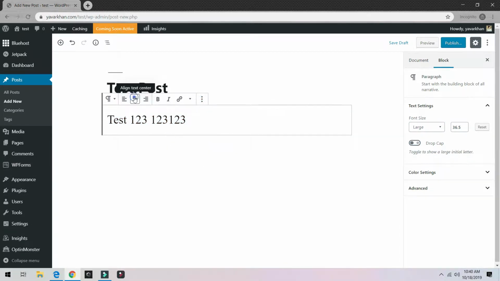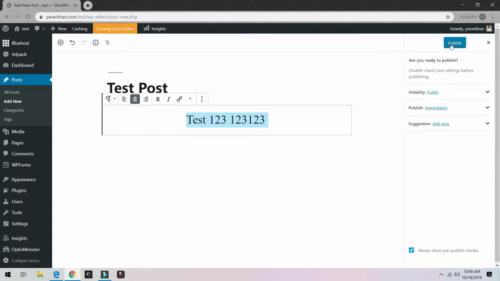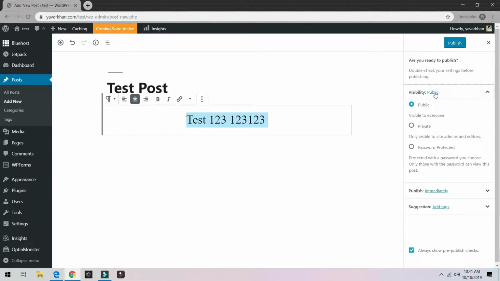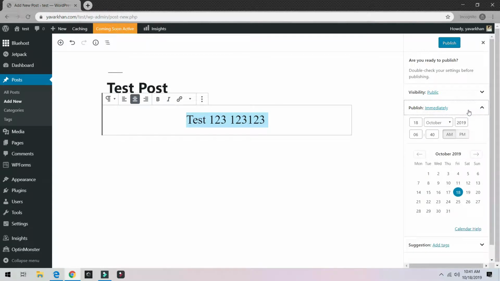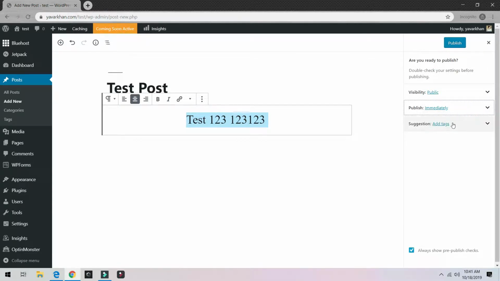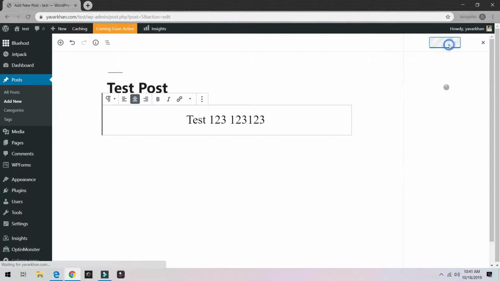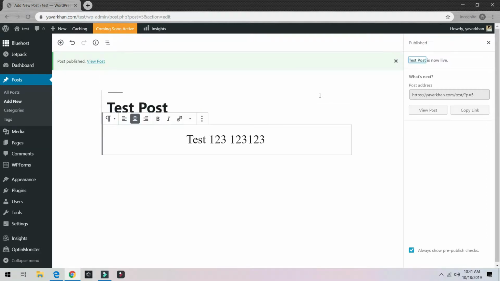Very easy to do, just like Microsoft Word, but you can publish it, and you can set visibility, public, private. If you want to publish it right now, tomorrow, day after tomorrow. And these are the tags. If my blog is relating to WordPress, I can type WordPress over here, click enter, and the tag is added. I can just publish right now. So I'm just going to publish, and it's published right now.